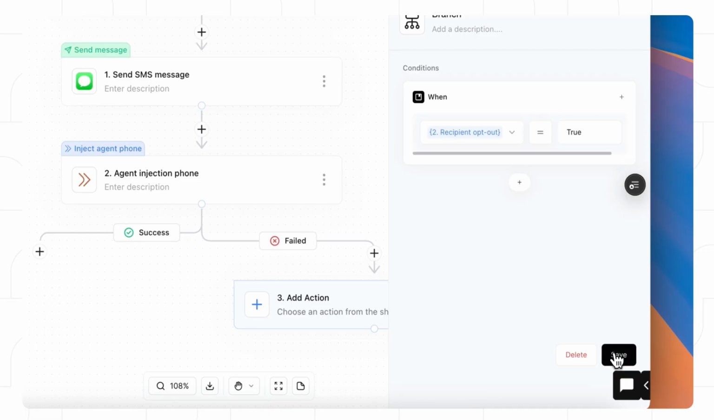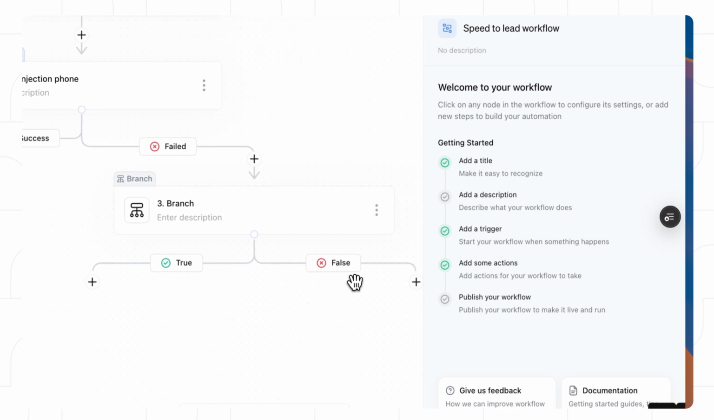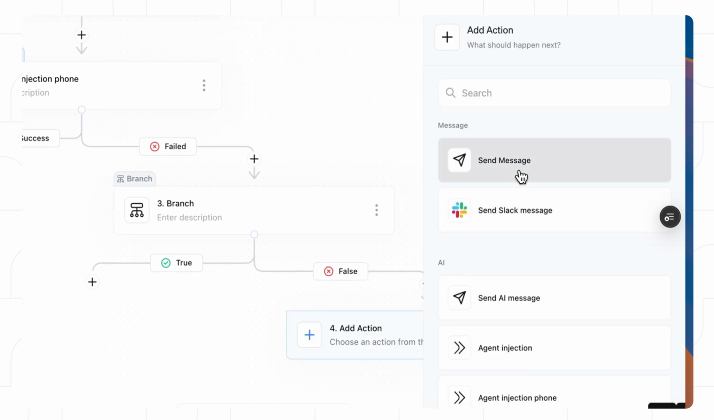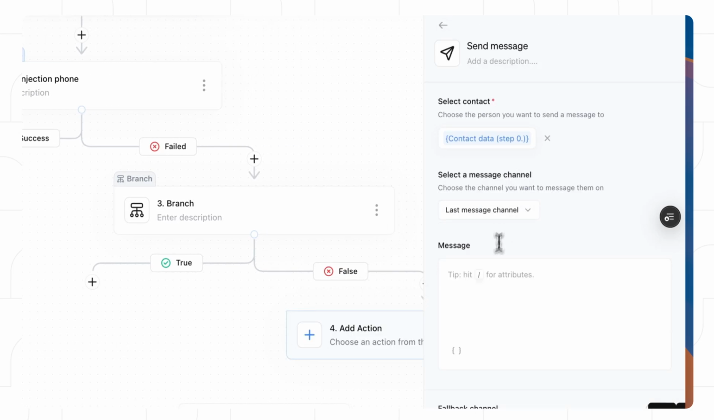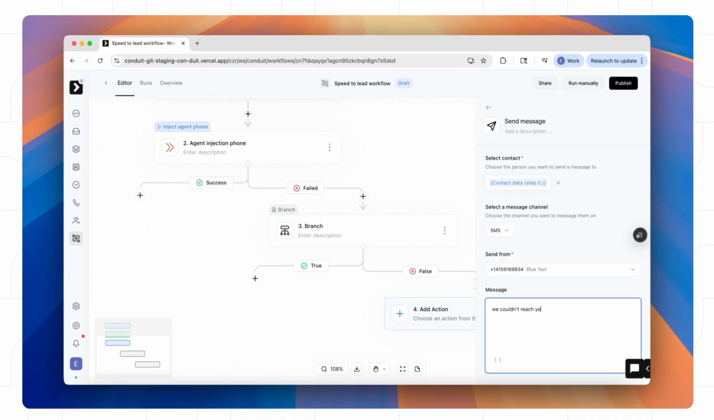So the agent injection, if the recipient has opted out, maybe we do a log. If they didn't opt out, maybe we send another text, like a breakup text, and then a potential opening for a re-engagement. We couldn't reach you. Call me back.